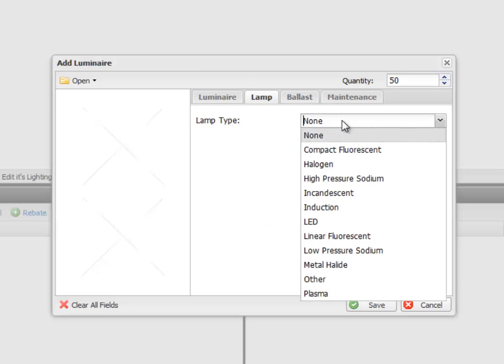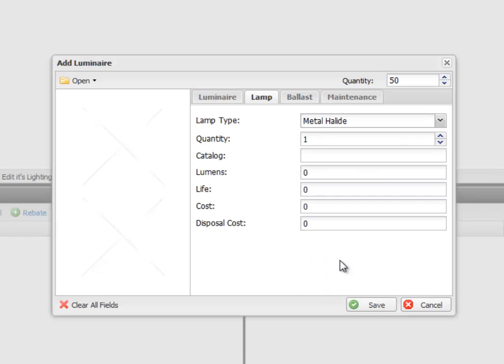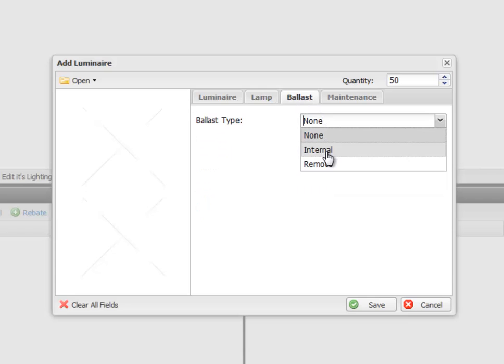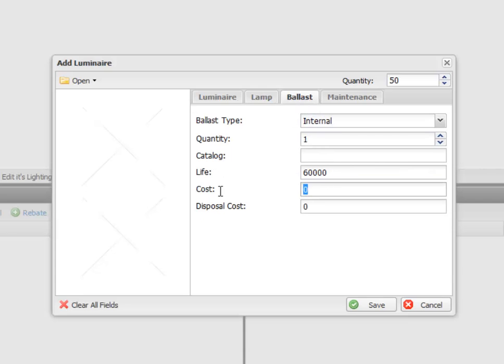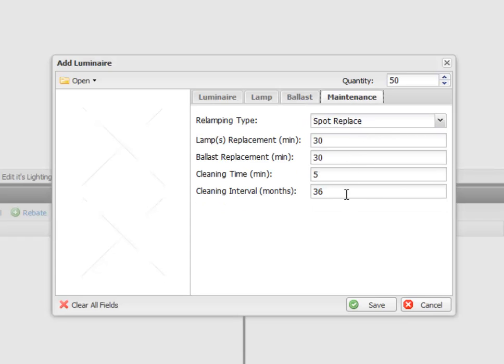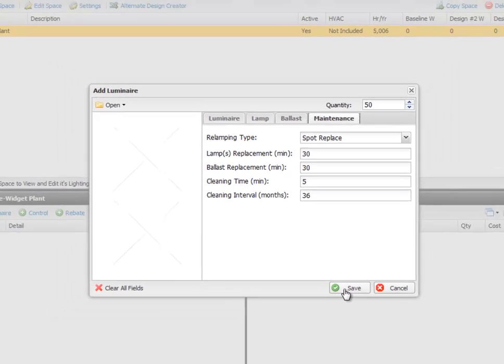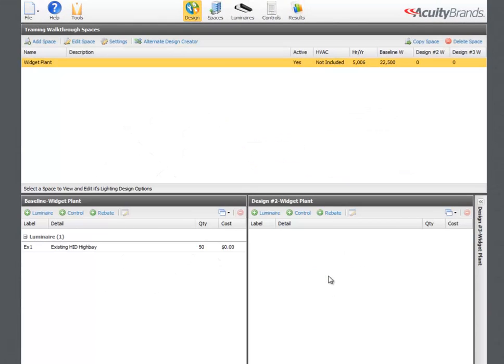In the Lamp tab, select a metal halide lamp type. Adjust the lamp life to 12,000 hours and enter a lamp cost of $10. In the Ballast tab, select an internal ballast type and enter a cost of $20. In the Maintenance tab, you can adjust the times, which will later be combined with the space labor rates to determine maintenance costs for the luminaire. We will leave these rates at the default values. Click Save to add the luminaire to the baseline design.